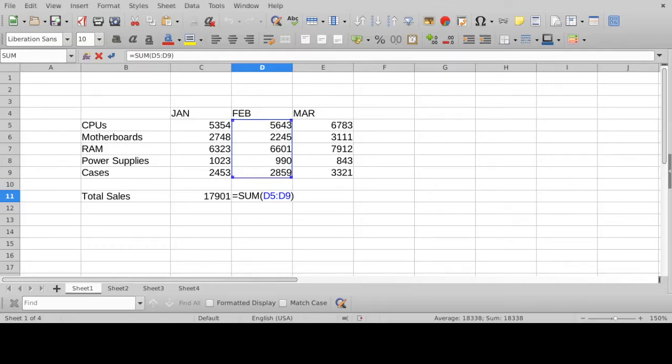Well, guess what we get in the March column? It is now not D5 through D9, but it's become E5 through E9. And so what happens, and this is a rule for how formulas work, is that whenever you drag the formula from one column to the right, all the letters in the addresses increase by 1.